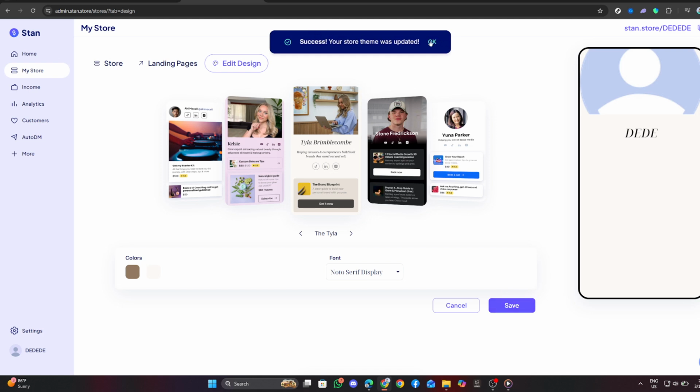depending on your internet speed and the size of any visual assets. This may take a moment. Wait for the confirmation message that indicates the theme has been successfully applied. Once you see this message, your new theme will be active on your store.